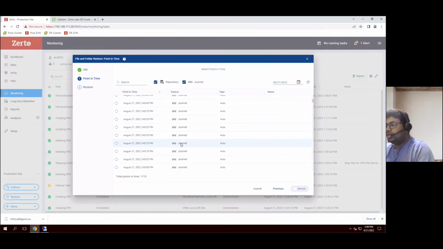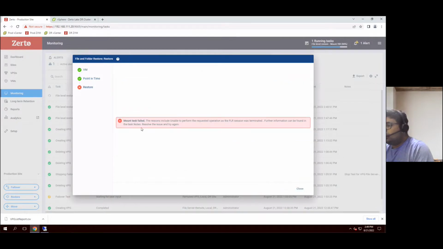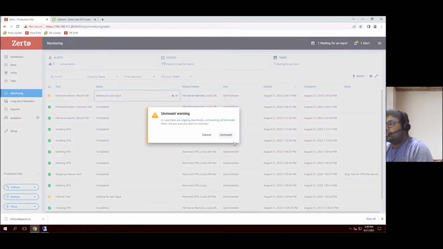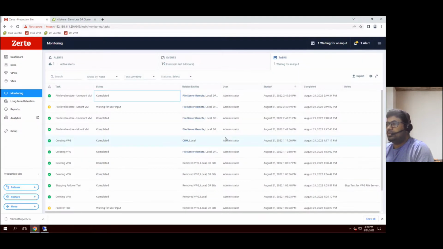Let's say, for example, I'm choosing the checkpoint time 2:42. Click on mount and we'll verify. The mount task failed. The reason: unable to perform the requested operation, terminated. That means maybe the backend termination task is in progress, so we need to wait until this unmount is completed successfully. Unmount completed now, so you can try again.